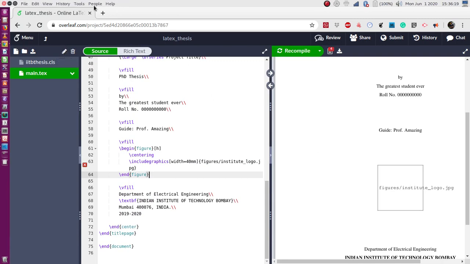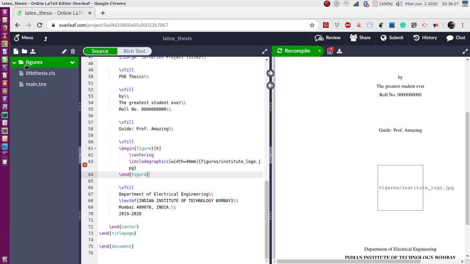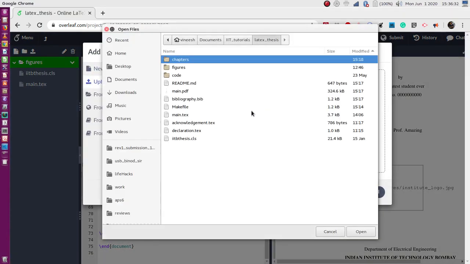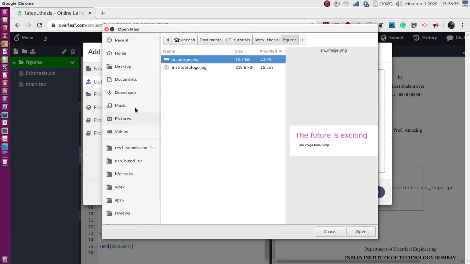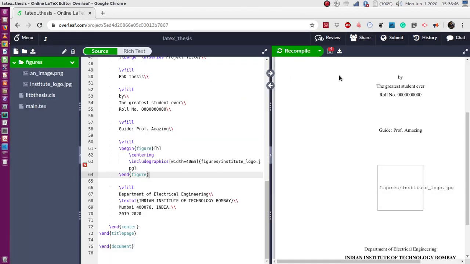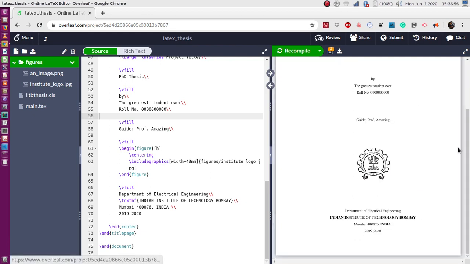So I'm going to create a folder called figures, and there I'm going to upload two figures which I'm going to use in this document. One is the institute logo, which just showed an error, and another one is a sample image. Let's compile it again. You can just use Control S also. See, this has come nicely.